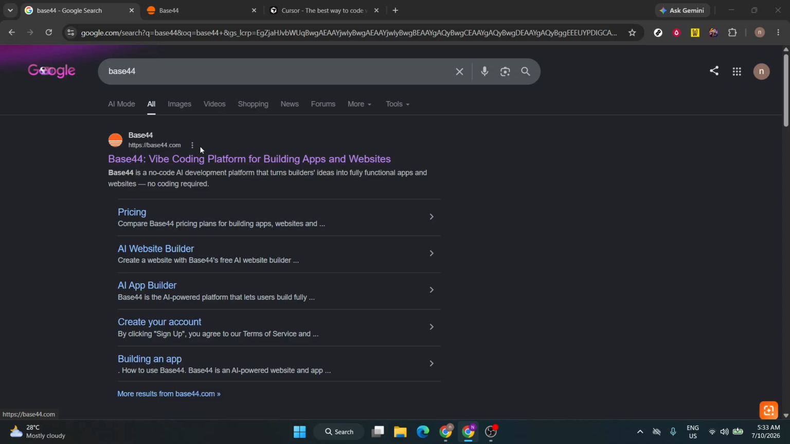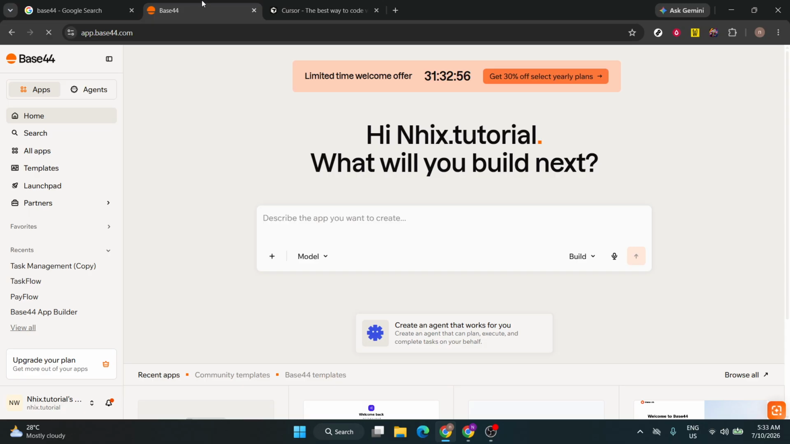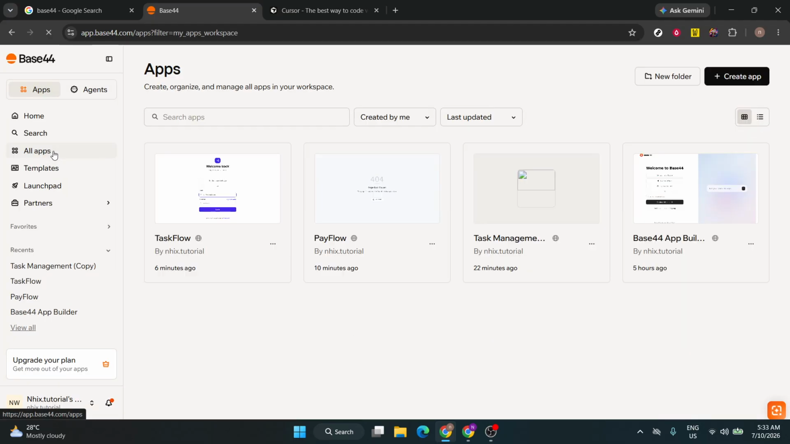First, head over to Base44 and sign into your workspace if you haven't already. Once you're inside the platform, look to the left-hand side of the screen and click on All Apps. This is where you'll see the projects available in your workspace, and it makes it easier to locate the one you want to work with.